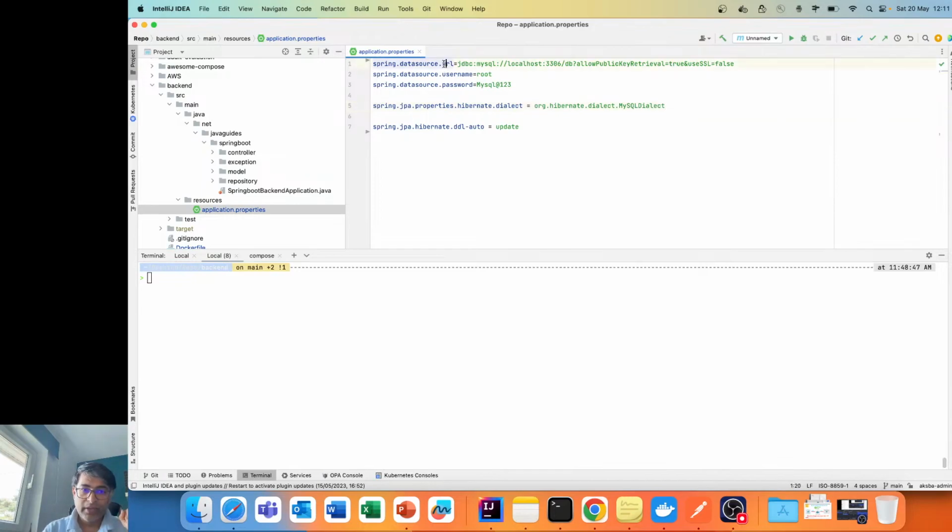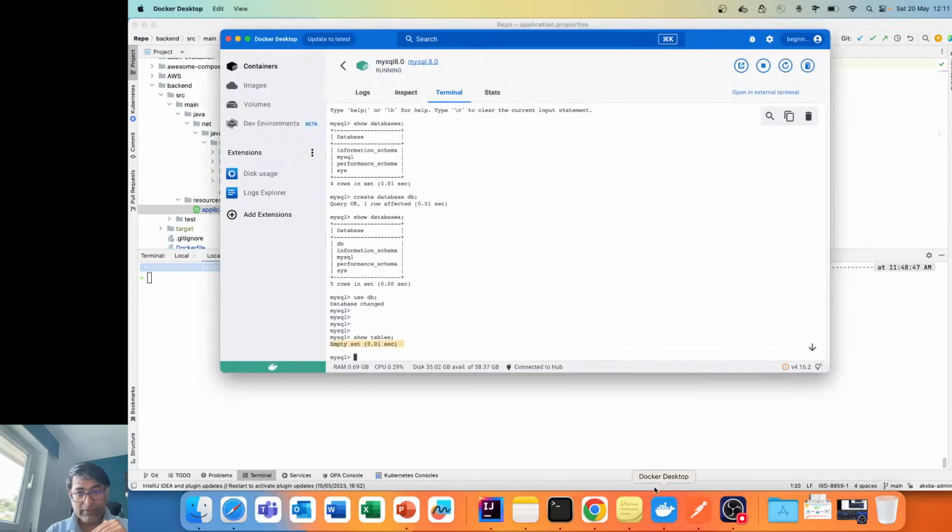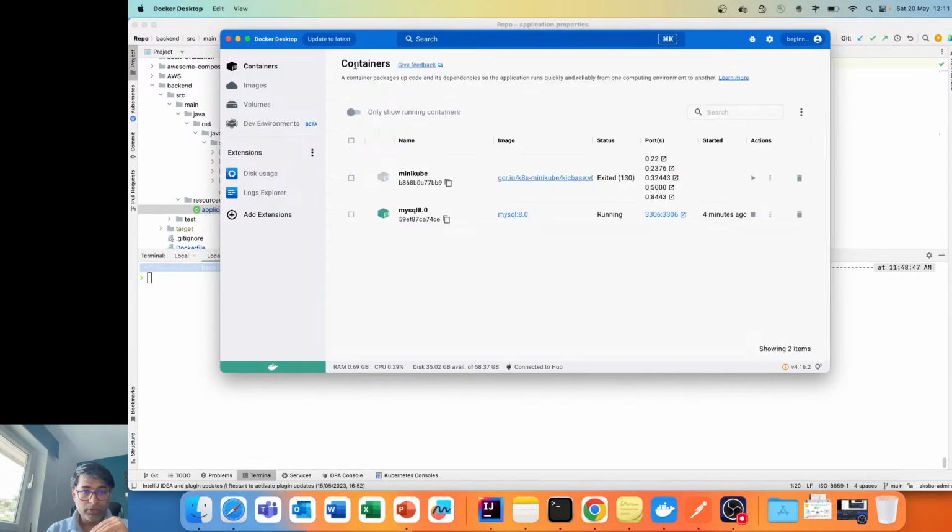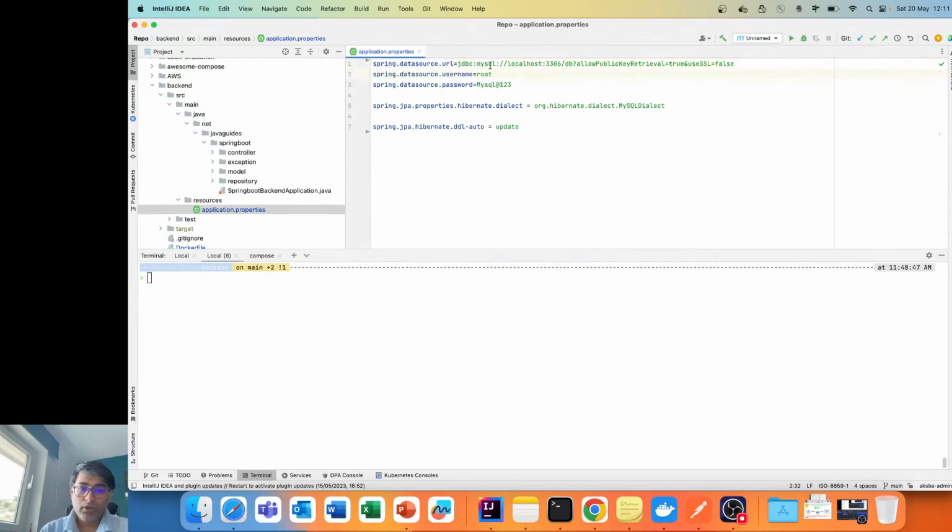Here you could see this is our Java microservice application. In order to interact with the database, which in my case is running on localhost, you can see this is my database, running on port 3306. To connect in Java, we need a data source URL. Using JDBC, we connect to the database.